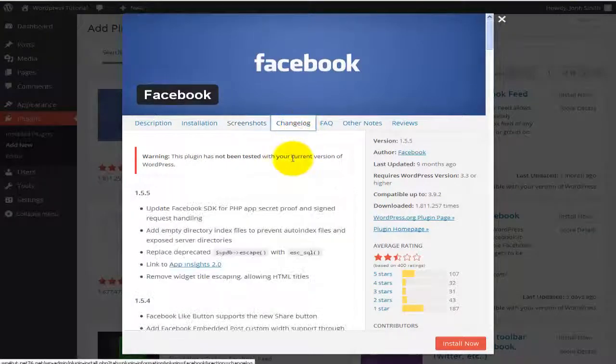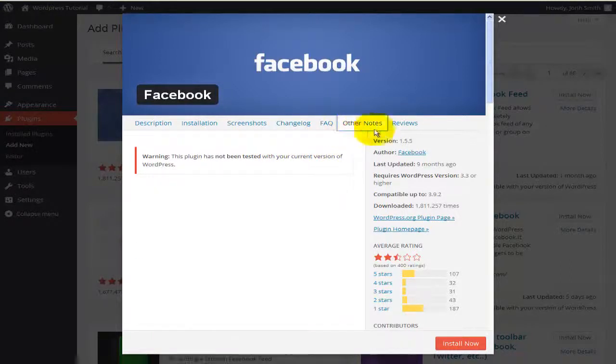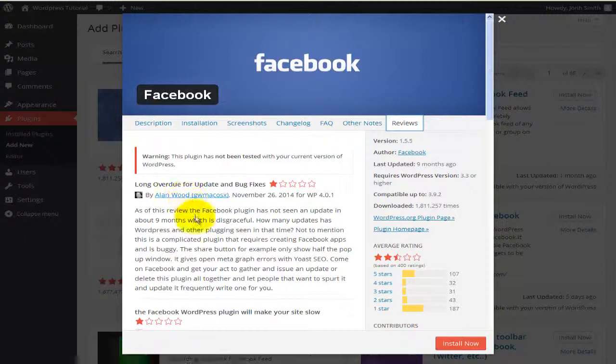You can have a look at the changes or the updates or the actual change log. You can have a look at the frequently asked questions, other notes, and of course the reviews. So this is where the people will write something about this particular plugin, people who have actually used this plugin, and give it a rating out of 5.